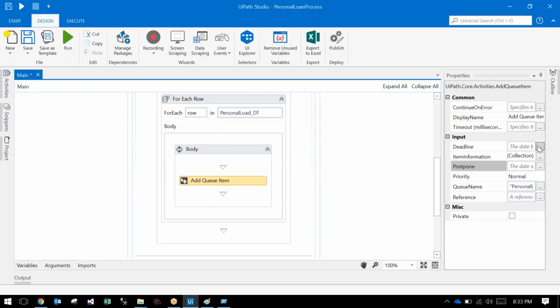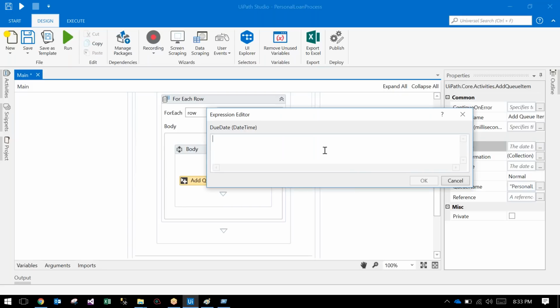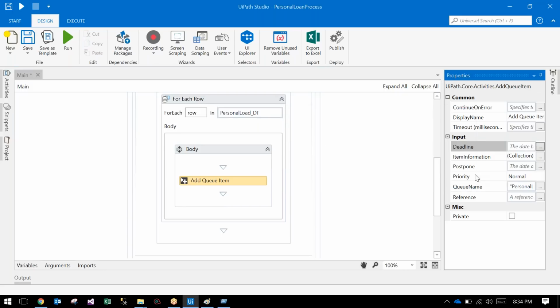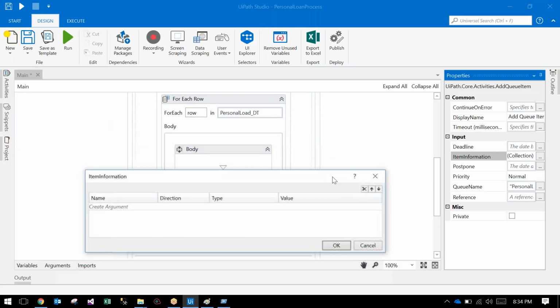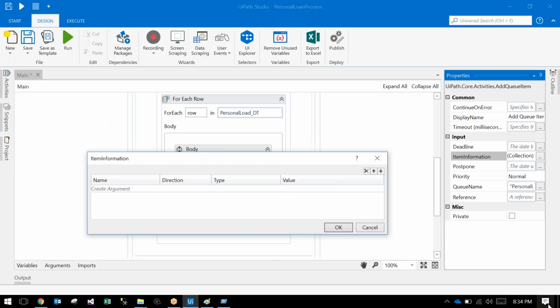Okay, there is a deadline also. If you want it completed within a deadline, you can give the deadline date. That is a date time picker. And then there is the item information. Only two things are needed: one is the queue name and the other is the item information. Just expand the item information. So what are all the items we have to give?